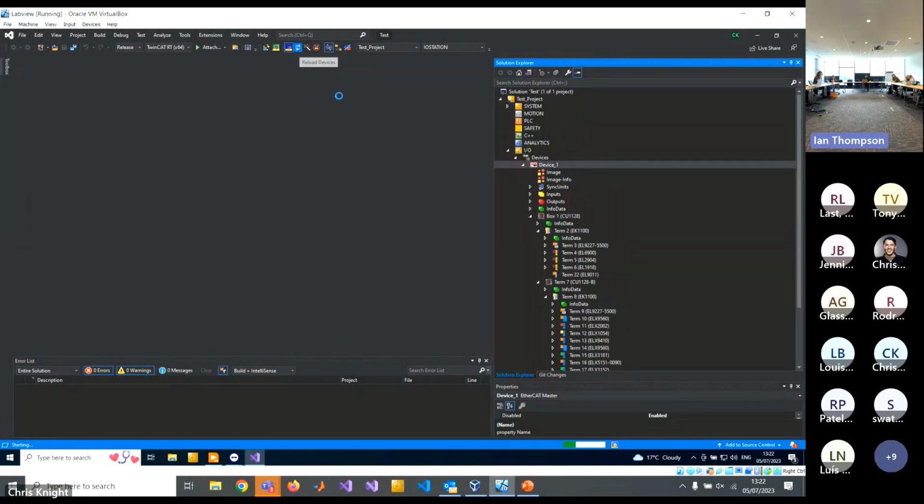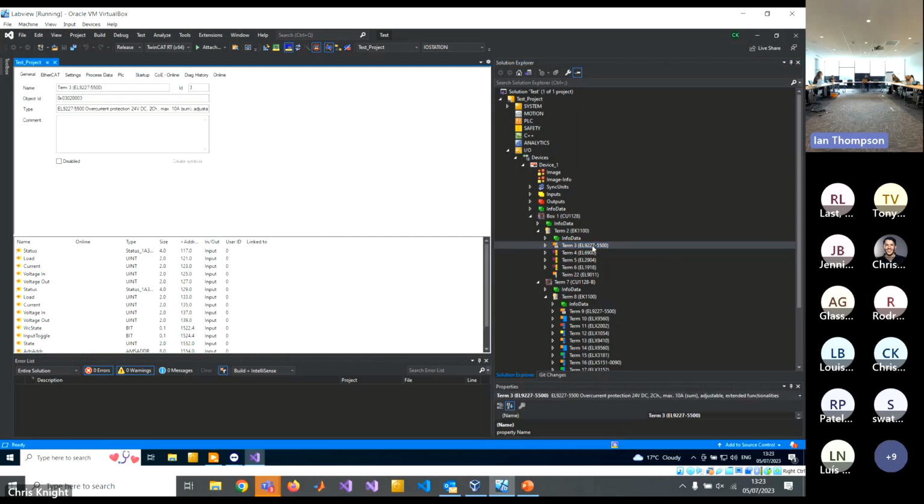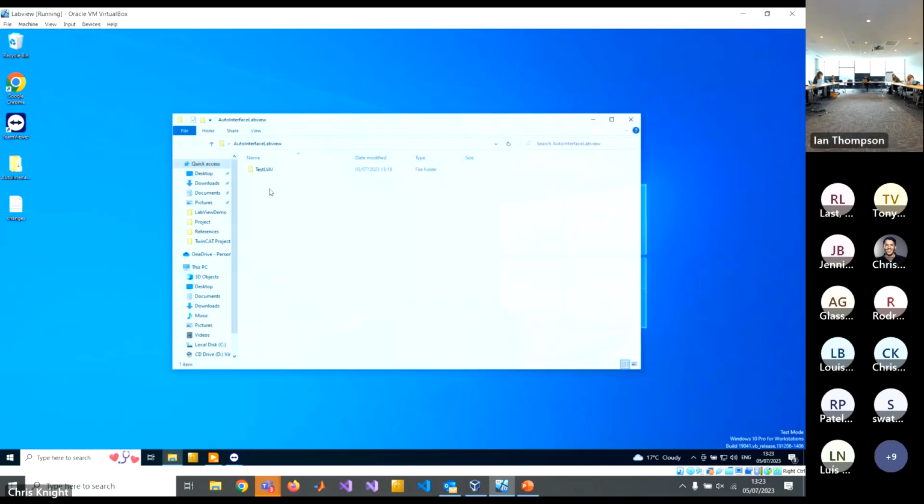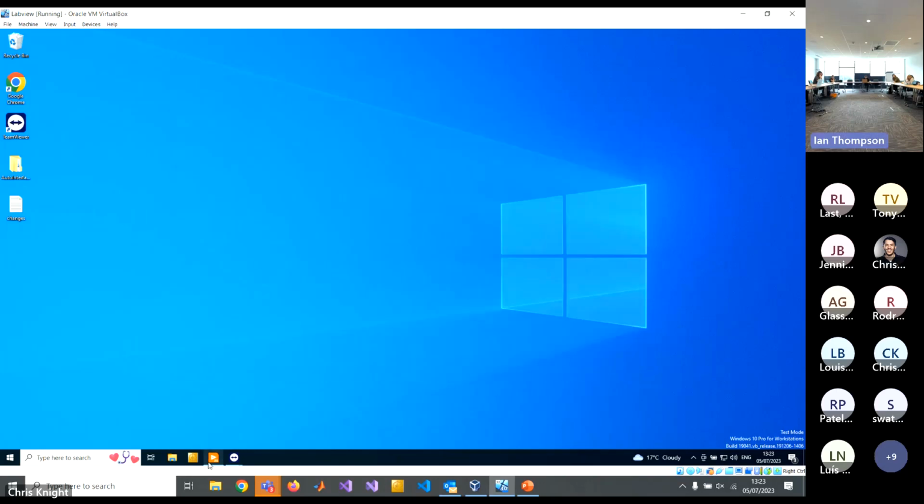So I actually reload devices, put it into free run. I could then see data being exchanged live on the terminals. So you can see the voltages. So this particular terminal I'm on is a fuse module. So you can see that it's currently got 24 volts sat across it. Things like that. Get rid of that now. I shall delete this. Cool.